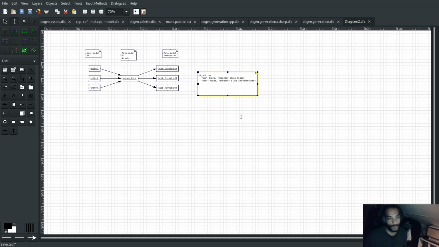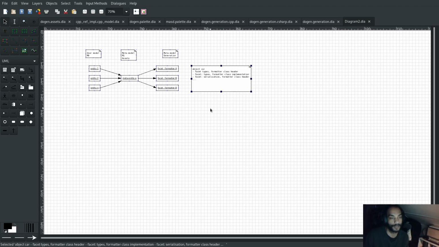And of course we have other facets, so the facet could be serialization, and the formatter could be a class header. And as you can imagine, this list goes on and on and on. So this multi-dimensional space that you're seeing here inside of the facet space, I guess would probably be a better description, is providing all these different projections of the same meta element, just a simple class. And the way you control these projections is via variability.